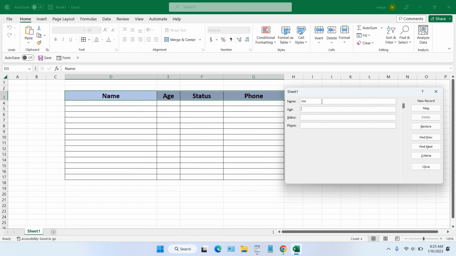For example, we can type using this method, put a number, and we can click New. And for example in here John, and status married, put a number here. Okay, and for example again in here Mary, and it's single, for example, and click New. And to see your data you can just click Find Prev and Next here.